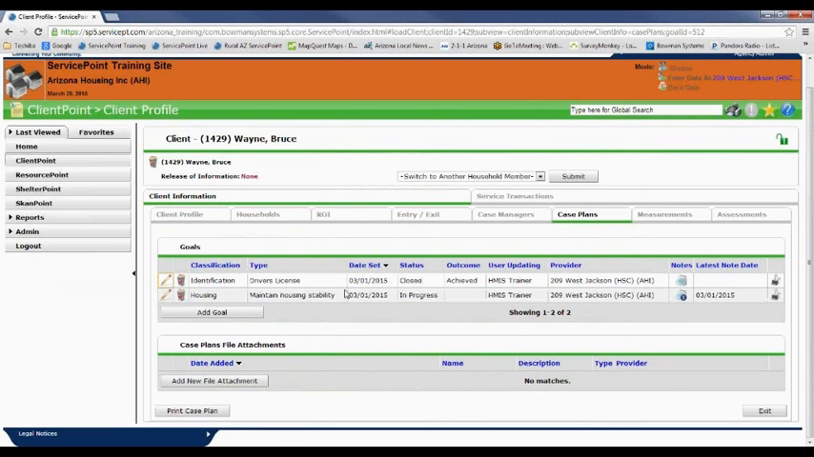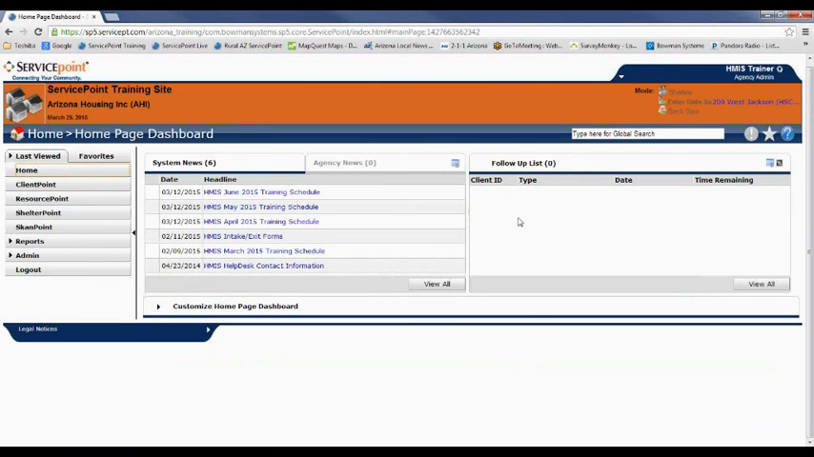So now you can see I have two different kinds of goals, one that's been closed and achieved, and one that's still in progress. And if I go back to my home page, you can see that my reminder has gone away.